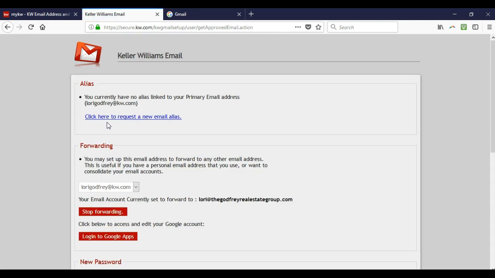here we go. This is where you can view the back end of your KW.com email. In this case, you can set up new alias emails as well. Right where it says we have no alias emails, you can set up to 5 alias emails that would automatically forward over to your primary email. You can also see if you have this email set up to forward anywhere else. So she has Lori Godfrey at KW.com set to forward to this email address.